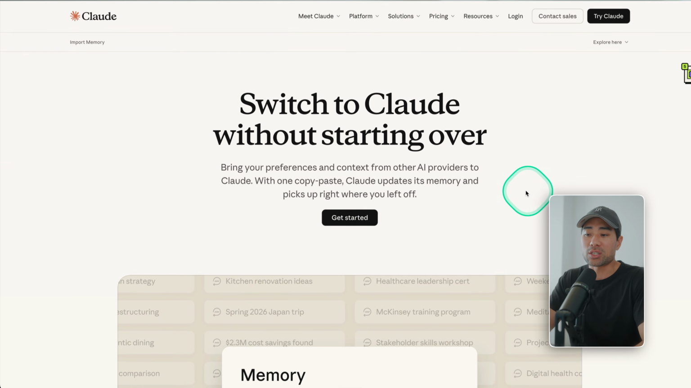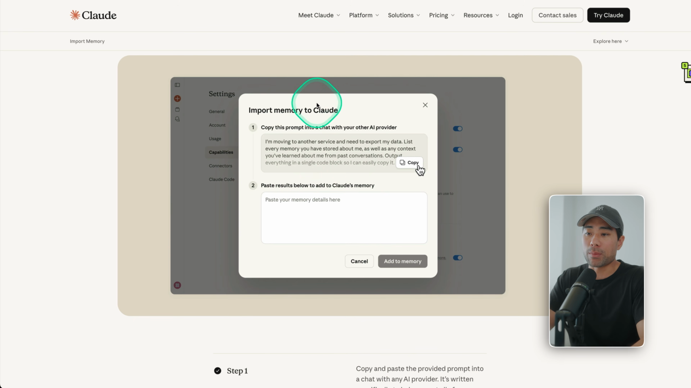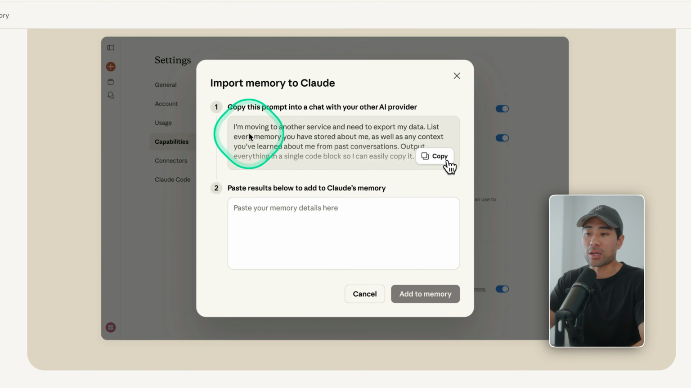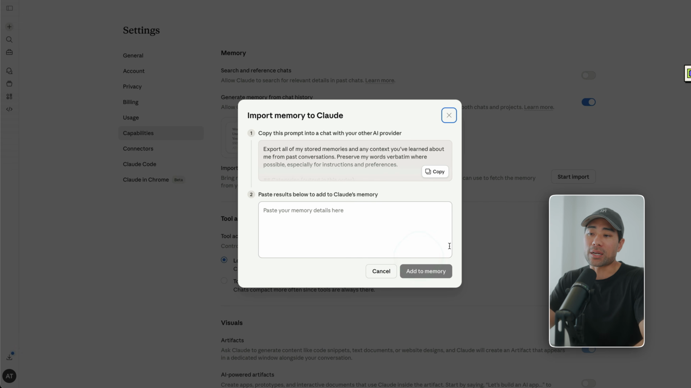So if you head to this page here, scroll down, and then you'll see what you need to do. So we've got import memory to Claude. So any of your preferences that you've saved before in your current LLM, it'll know that. You simply copy the prompt that'll look something like this. I'm moving to another service and need to export my data. List every memory you have stored about me, as well as any context you've learned about me. And then once you've gotten the extract, head back to the Claude import memory section and then paste in the results, and then it'll add it to Claude. So once you start using Claude, it's as if you didn't leave that LLM at all.